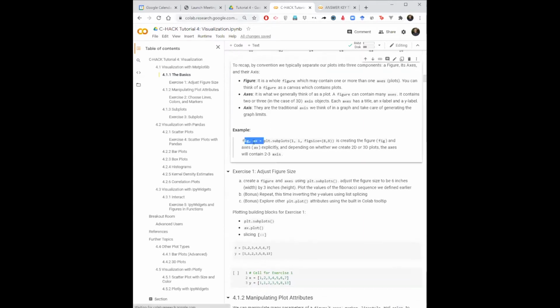And then in this example here, I'm showing my favorite way, and it's a very succinct way to declare your figure and axes in one line of code: fig, comma, ax equals plt.subplots. The naming conventions for your figure and axes are typically fig and ax, but people can name them whatever they like. But this is somewhat typical.